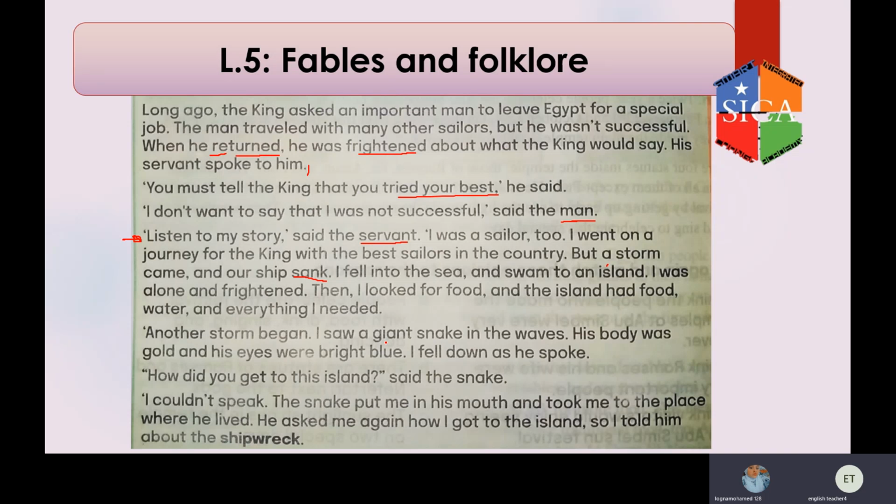A giant storm. Okay, please wait, Lujane. Can you mute your mic? Okay. So what happened in this?